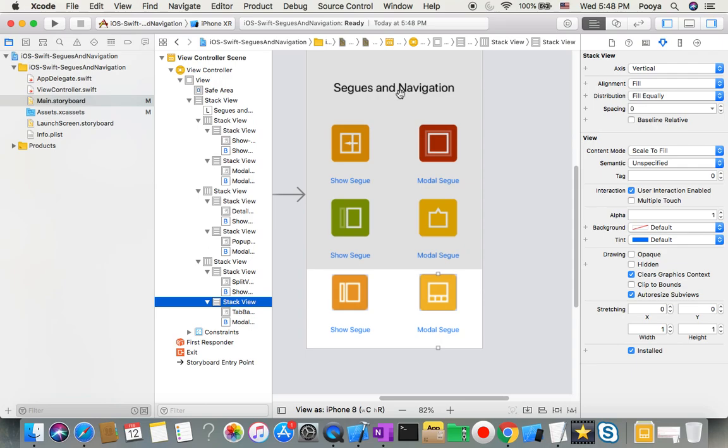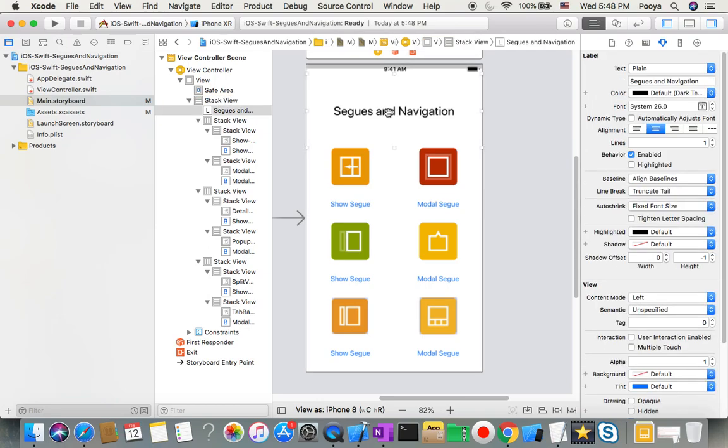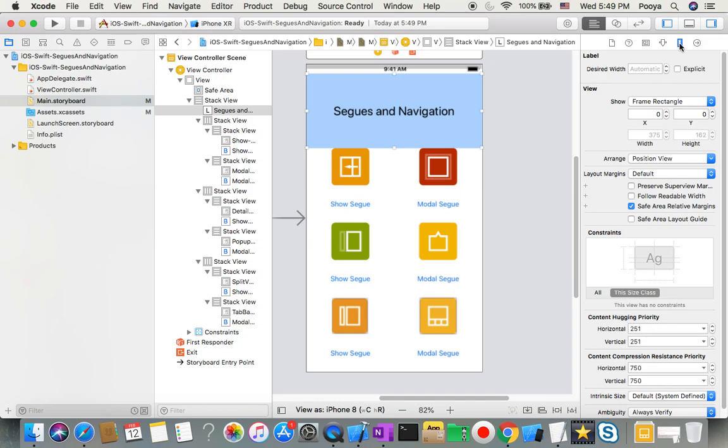Okay, and this one. So let's see, for this stack view, I said all equal as well. This one I want to make a little bit different because it's a title, so I give this label a background, light blue, here. And now here I want to show you how you can give margin.